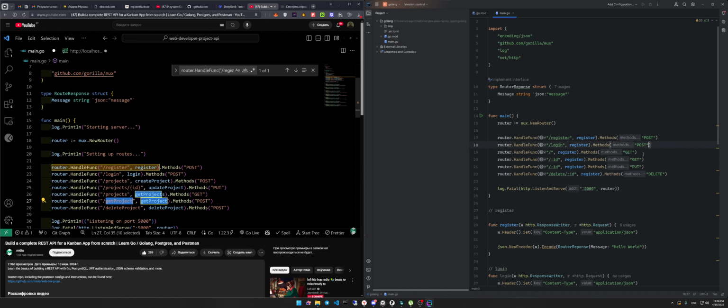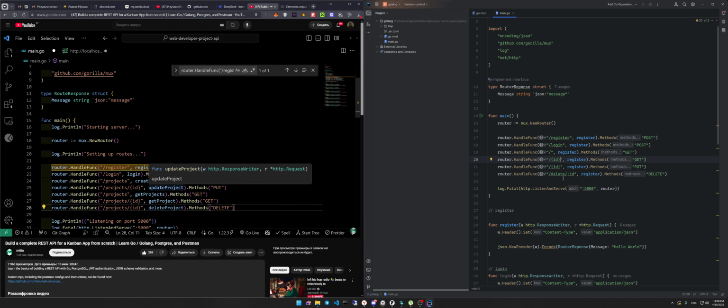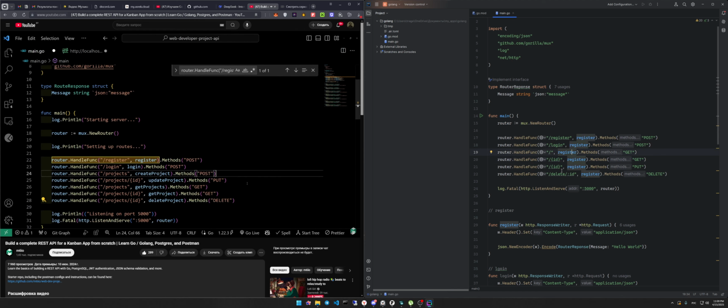And then we're going to have get project. This is going to be project/ID, because we're getting a specific project. This is also going to be a get request. And the last one is going to be project/ID again, because we're deleting a specific project. And this is going to be delete. So we have register as post, login as post, create project, that's post, update project, that's put, get projects, get project or get, and then delete project is delete.